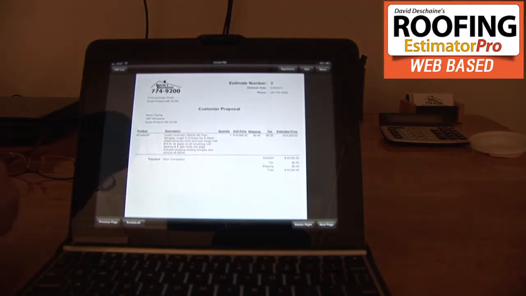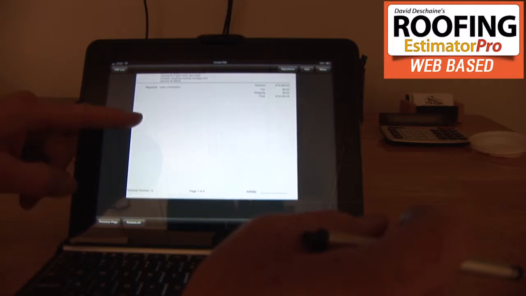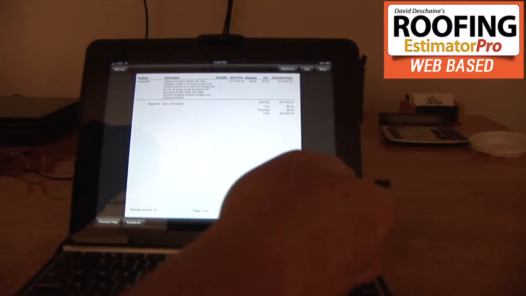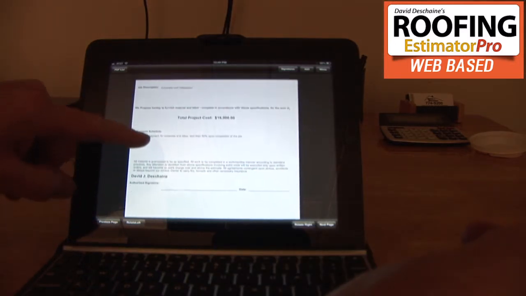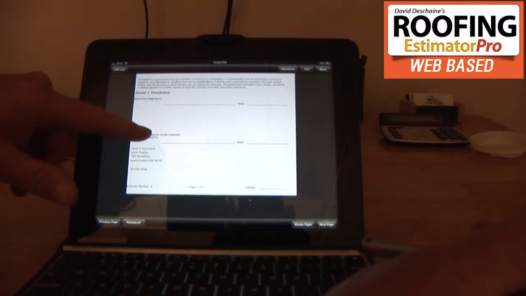It brings it automatically over to this software for you, and basically it's ready to go. So your first page, you're not making any signatures on this page. If you wanted to, you could have them initial down the right-hand corner. But we're going to go to the second page, which is all the documentation, the acceptance terms, and all the things that you want to have your customer sign.